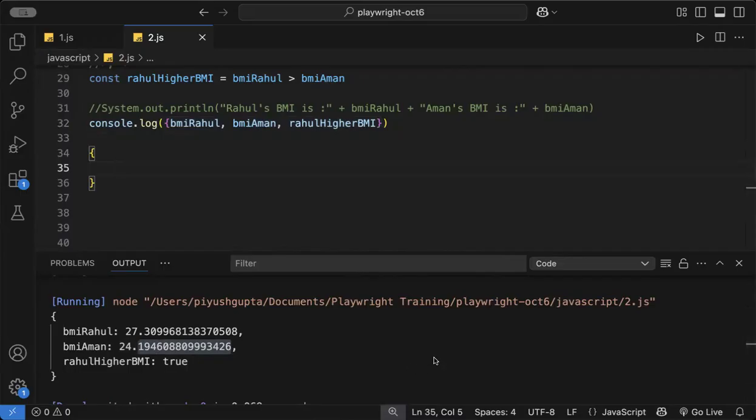Now, a question for people who have never done coding before. Someone says printing is like key value pairs. Yes, Shiva Shankara is absolutely correct. Printing is like key value pairs. This is absolutely what we are doing.